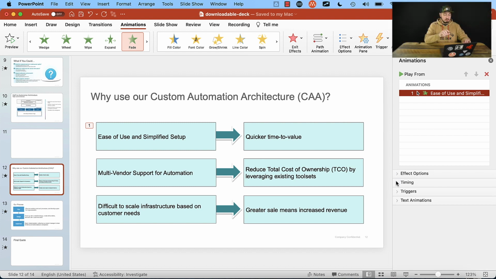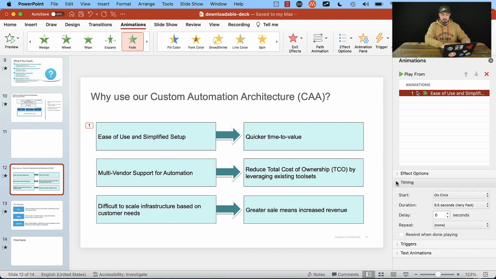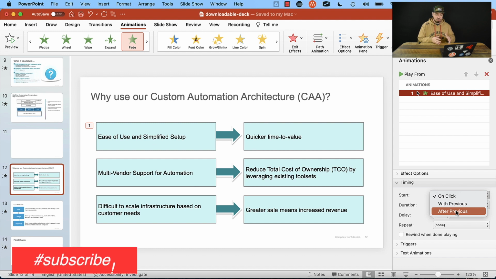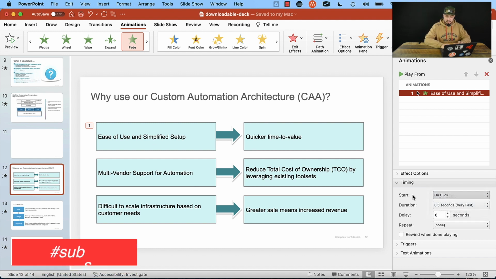One of the more helpful tabs here is timing. This is the one you'll probably go to by default. First, you have start. Your option by default is on click. This means if you click on the screen or you hit next on your keypad, it will start that animation. So in this case, if I hit next, it will animate number 1 here, which is this first rectangle. With previous, we'll talk about in a minute. After previous is basically, I want this animation to automatically be triggered after the animation before it. I don't want that yet because this is the very first one. So I'm gonna leave it on click.